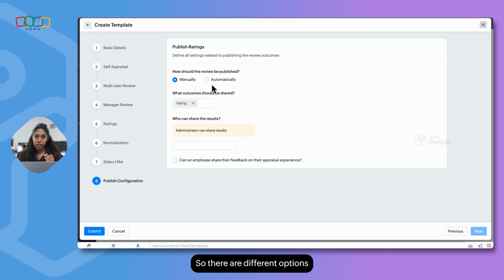So there are different options to publish. One is manual method, another one is automatic. Manual method is where the admin or the reporting manager has to go and manually publish the results. When you say automatic, you will have an option to set a date and time. Like when you're actually creating an appraisal cycle, you can specifically tell, I want the results to be published on 31st of August at 10 a.m. in the morning. So based on this, system can automatically publish the results.